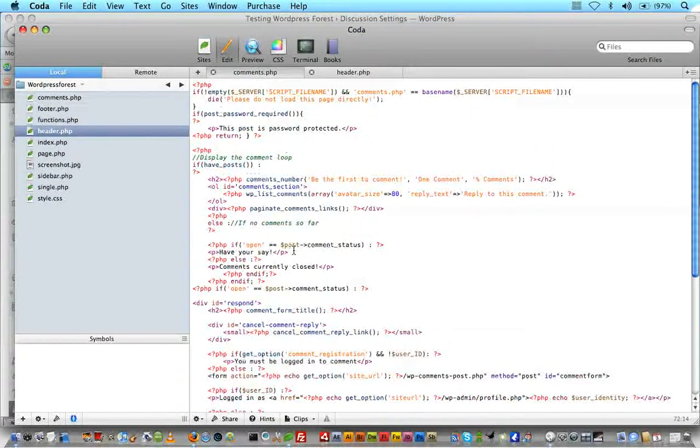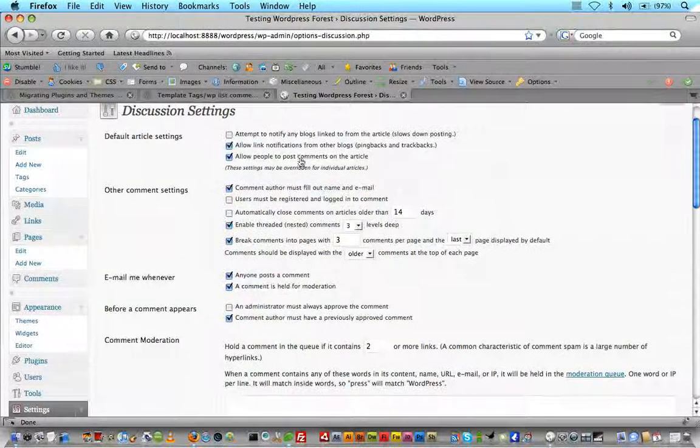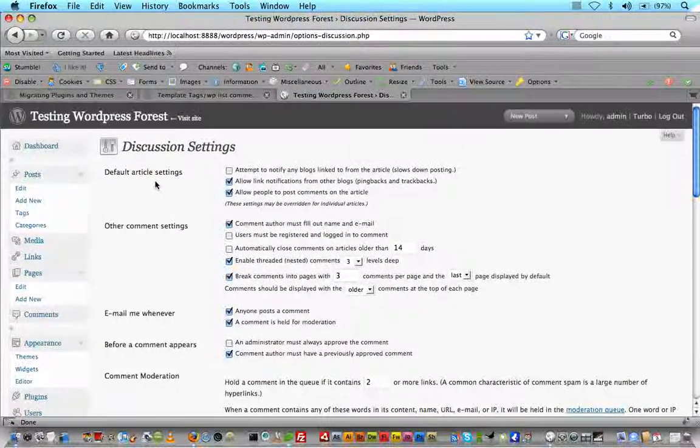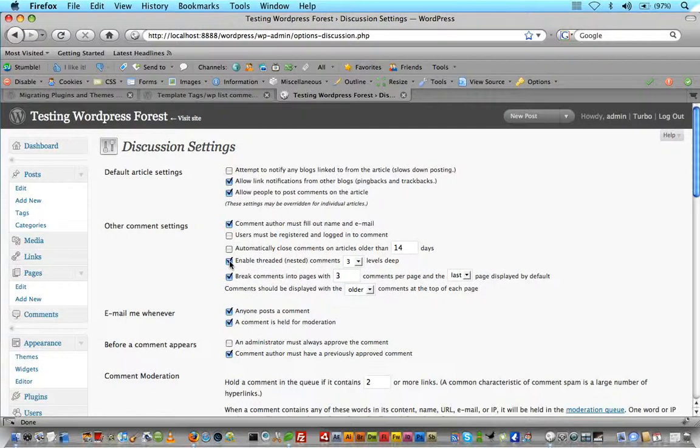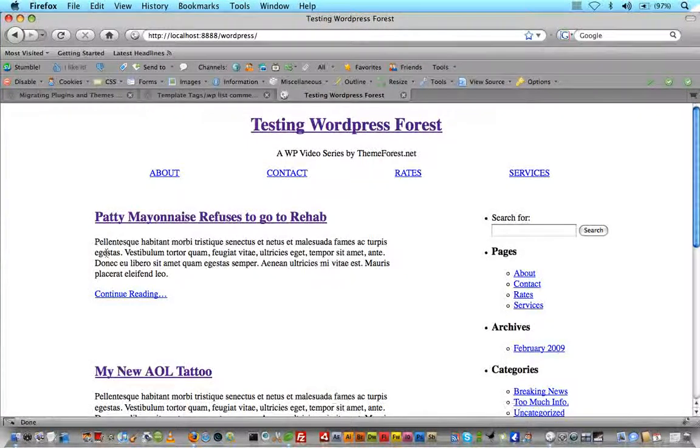Okay, so I guess let's go ahead and see if that worked. Oh yeah, another thing. You're going to want to go into your settings, your discussion settings, before you try this out. And you're going to want to enable threaded or nested comments and how many levels deep you want. I've set it to 3. And then go ahead and set break comments into pages with something really low so you can see that your comment pagination is working. And we'll just go to our site.